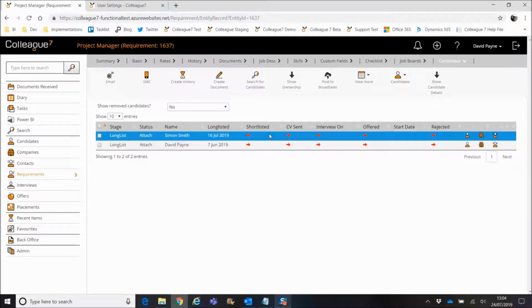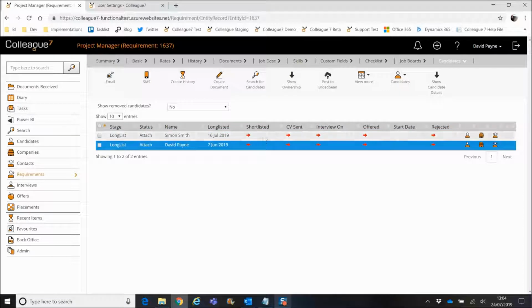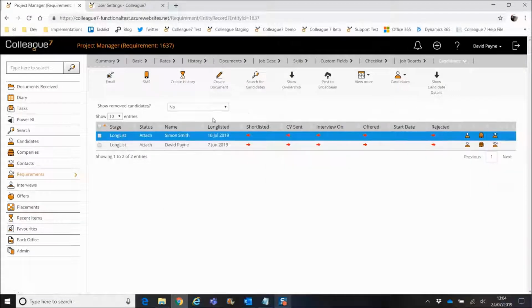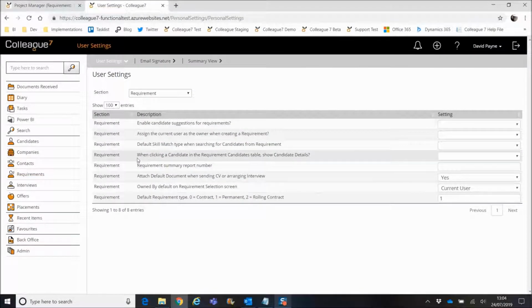For some clients, they would like that to appear automatically whenever you select a candidate. It would come down automatically. So that's what we've done. In the user settings, there's now this option here under the requirement section: "When clicking a candidate in requirement candidates table, show candidate details."